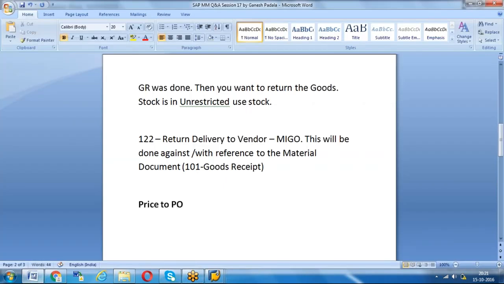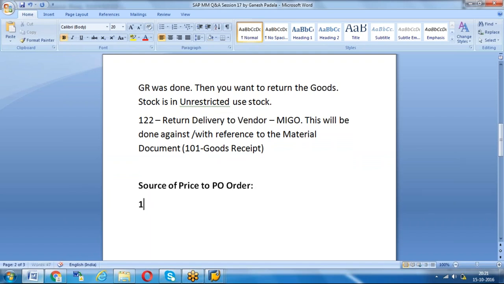Okay, the source of price to PO, this is the order. The first in order will be contract, I can say outline agreement. If you have a contract, the price will be picked from that contract which is available for your material and vendor for your purchasing organization combination. Second is info record. We can say condition record also.